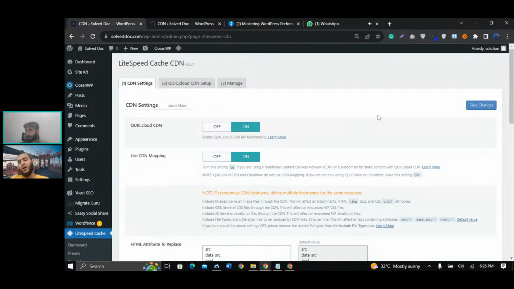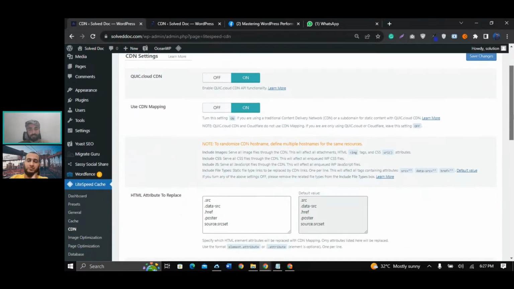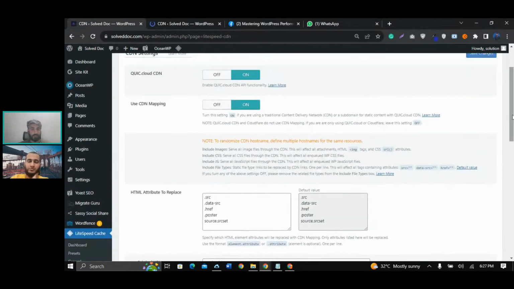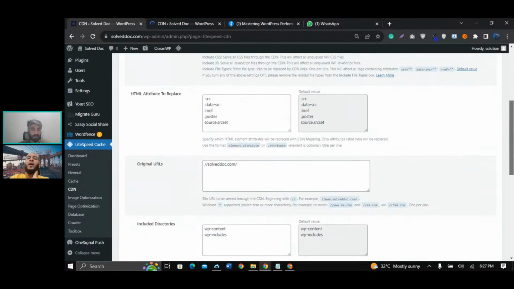Okay, let's come toward the QUIC Cloud and CDN, which I already explained a lot about. I already enabled QUIC Cloud for my site. So here you can see CDN mapping is enabled, so I don't have to do a lot of things. CDN mapping will take care of things automatically as well.